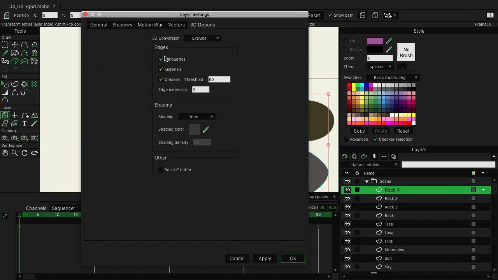And for right now, we're going to come in and remove the silhouettes, materials, and creases, because sometimes that doesn't quite work how we want it, and it can lead to some weird coloring issues when you have the 3D objects moving. But we'll keep shading set to Toon right now. Again, that's something else we might change, not really sure yet.